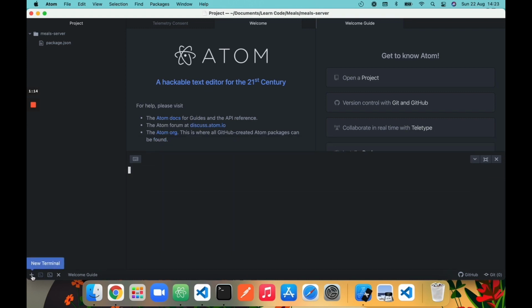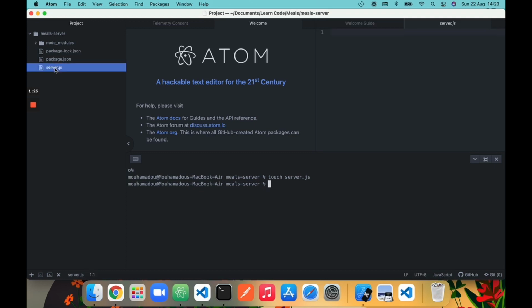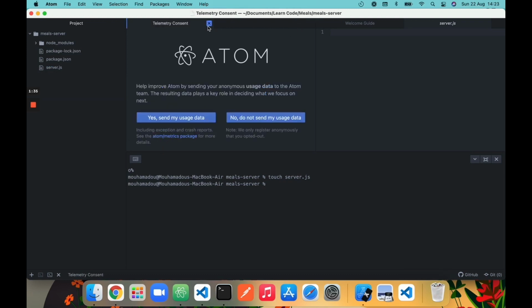So in a new terminal, I can say touch, okay, which is just a way to create a new file here. So I can say server.js, which is going to create the server.js file for me, all right? And this server.js file is where we'll have our Express server running.